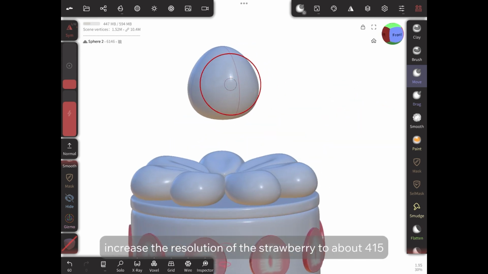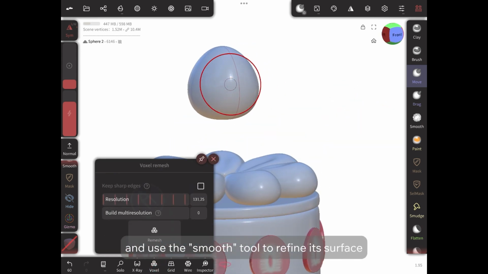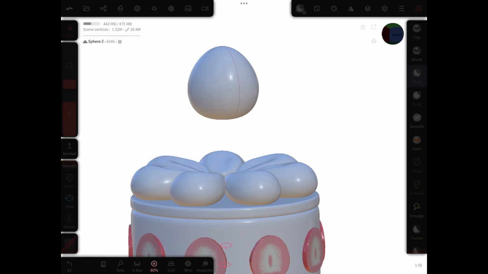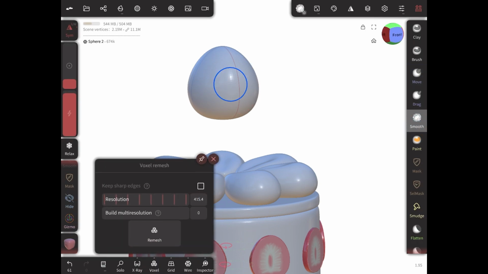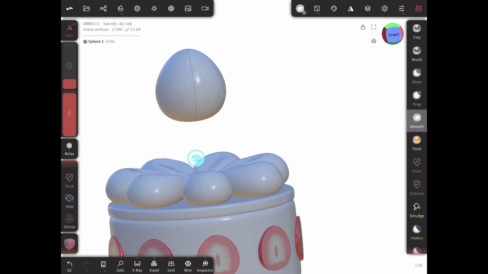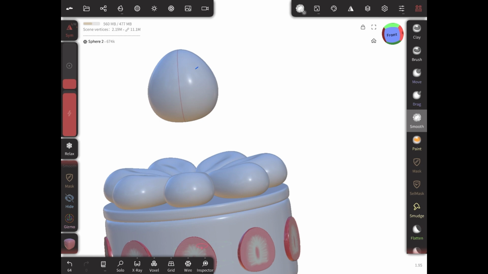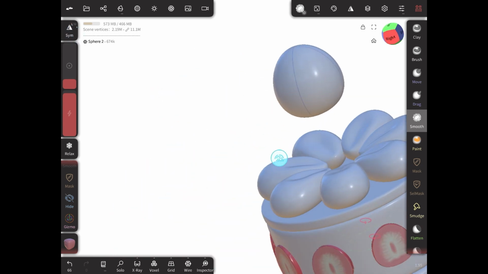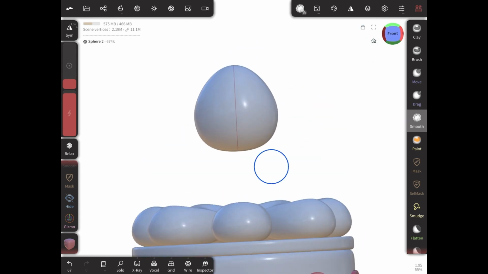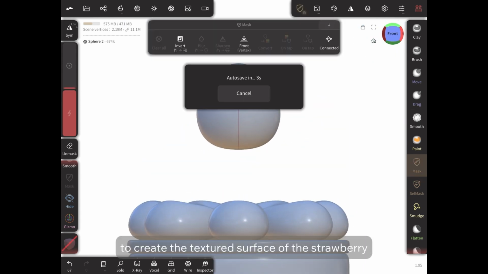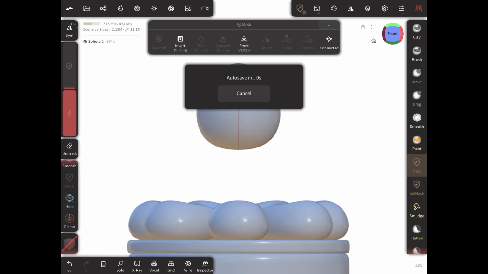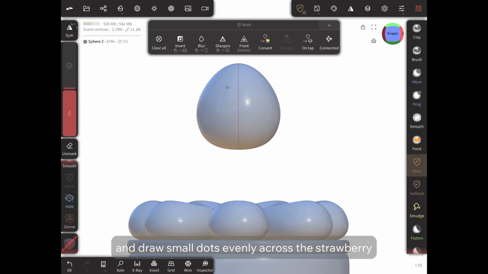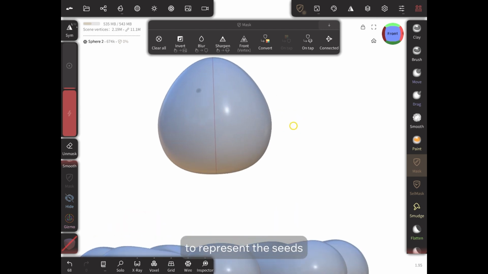Increase the resolution of the strawberry to about 415 and use the Smooth tool to refine its surface. Use the Mask tool to create the textured surface of the strawberry. Reduce the Mask tool radius and draw small dots evenly across the strawberry to represent the seeds.